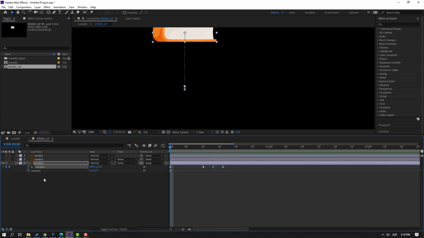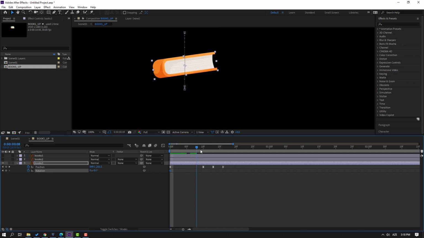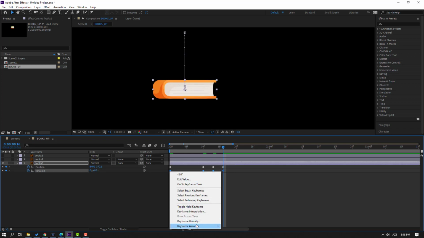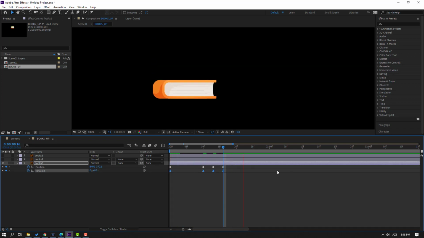Hold Shift, press R, make a rotation keyframe and change the rotation. Go to here, change rotation to 3, and go to here, change to -1, and go to here, change to 0. Select keyframes, make ease. Okay, good.